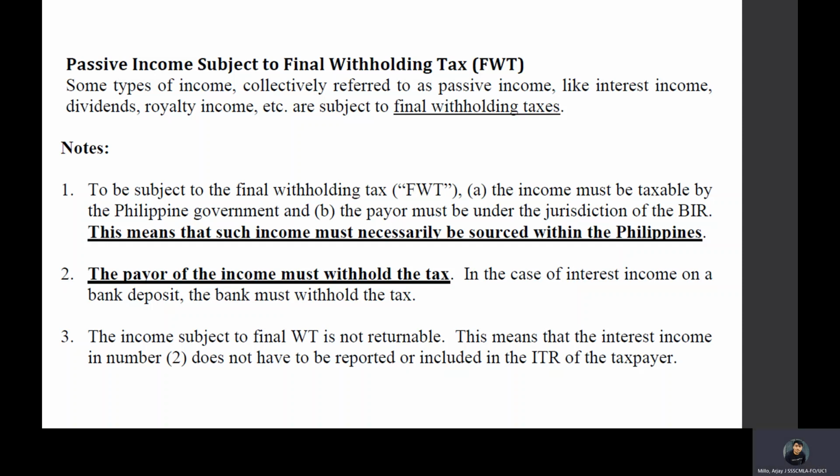So sinasabi dito, to be subject to final withholding tax, dapat daw yung income must be taxable by the Philippine government. The payer must be under the jurisdiction of the BIR. And dito papasok yung sinasabi natin na importance of status of taxation. So we really need to identify what is the status of taxation for us to be able to identify if ano din yung corresponding tax na applicable sa kanila. Will it be regular tax or final withholding tax?